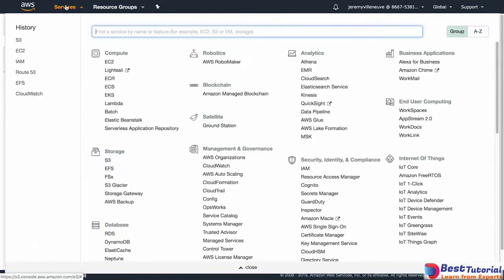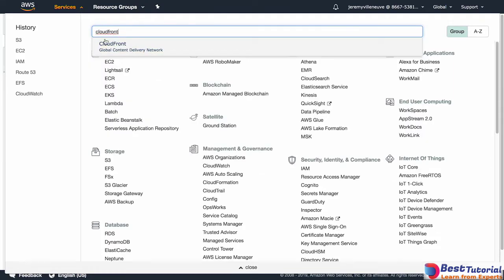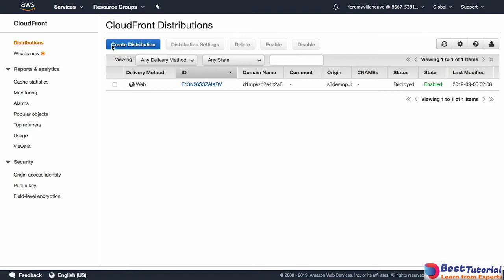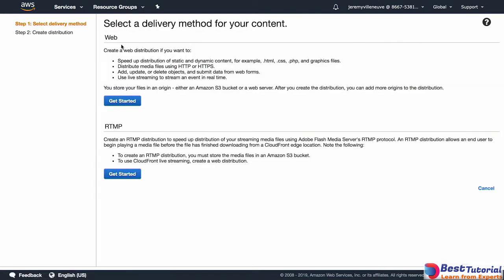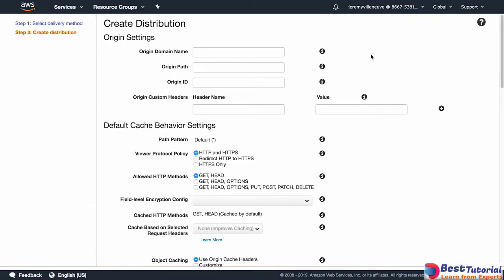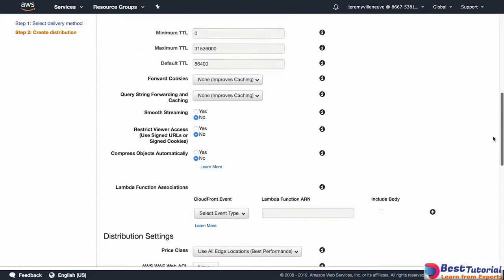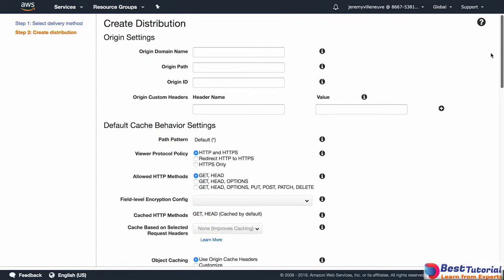Click on Services from the top and type in, you got it, CloudFront, and click on the auto-completed entry. Click the Create Distribution button, and then under Web, click Get Started. Now, this screen can be pretty overwhelming, but it's actually pretty straightforward.